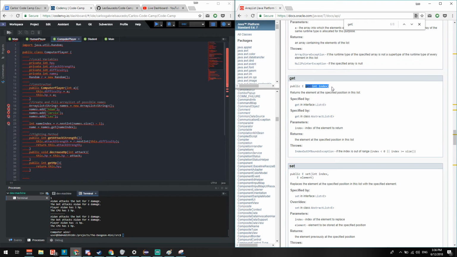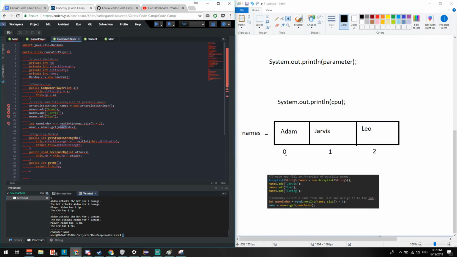Get, and then inside you put index. So no matter what kind of type it is, I can just do names.get and then the number. So if I did names.get(0), it would return to me the name Adam. If I did names.get(1), it would return to me the name Jarvis. But I'm saying return names.get, and then this is going to be any number from 0 to 2.